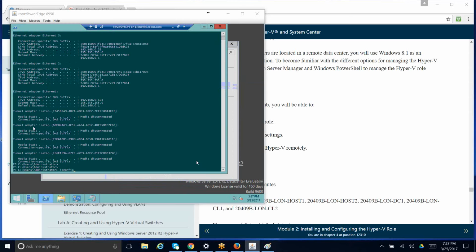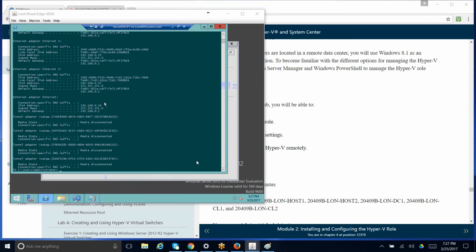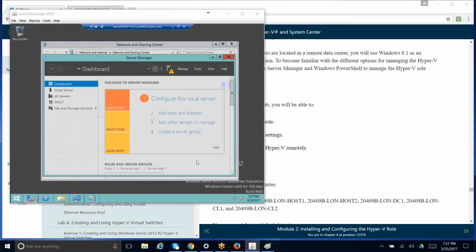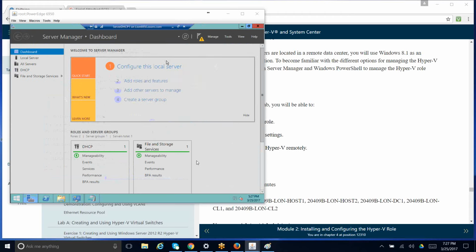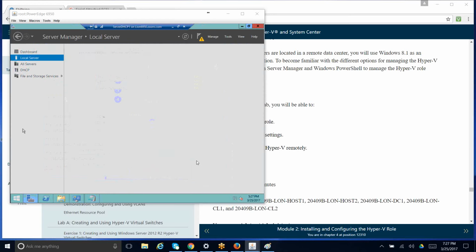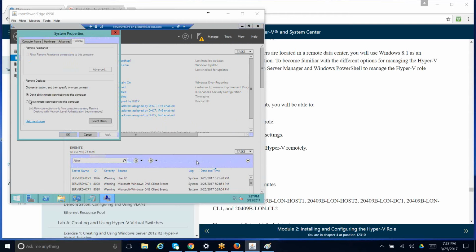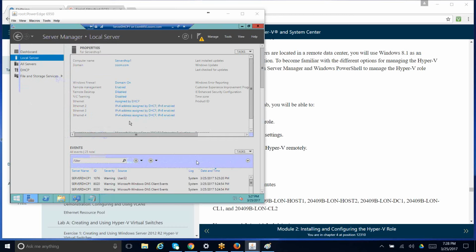And if I do ipconfig now, my IP address will change because see, now it's getting it from the DHCP. So let's do NIC teaming. I go here. What do I say here? Oh, that is DHCP. Okay. So if I go here, go to local server. Now I get all this information here. In this, you will see remote management enabled, remote desktop disabled. To enable it, right click on it, allow, apply, okay, done.